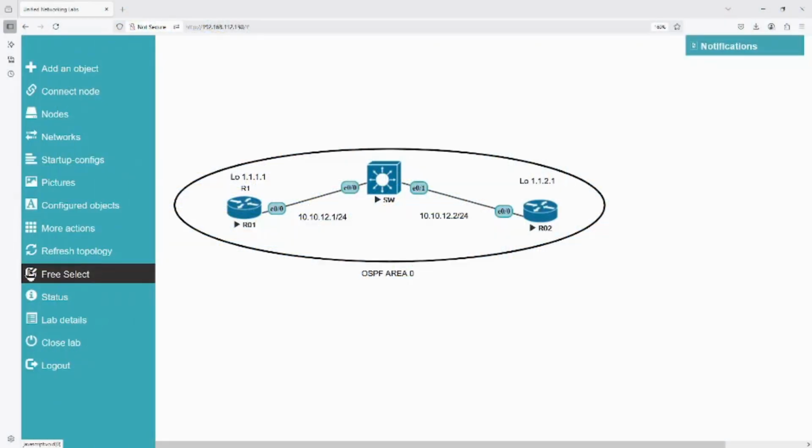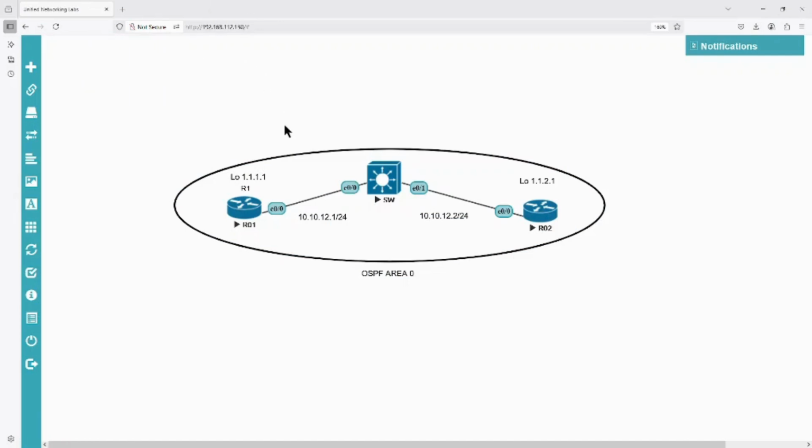Hi there. In this video, we are going to continue with our OSPF troubleshooting like we have done in our previous videos as well. So in this scenario, we are going to come across a different sort of OSPF problem which usually people face while troubleshooting the OSPF network.